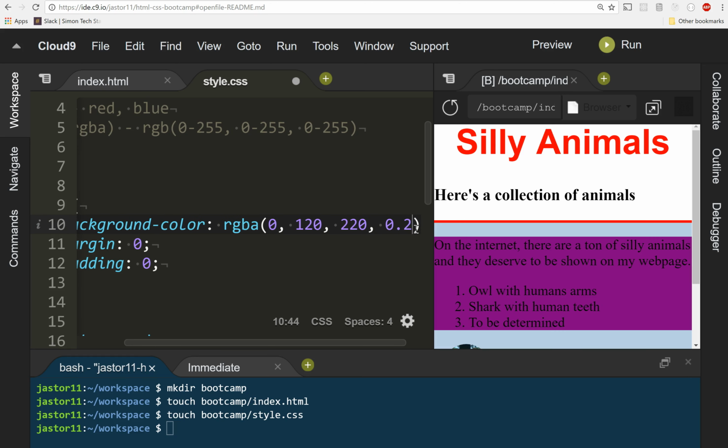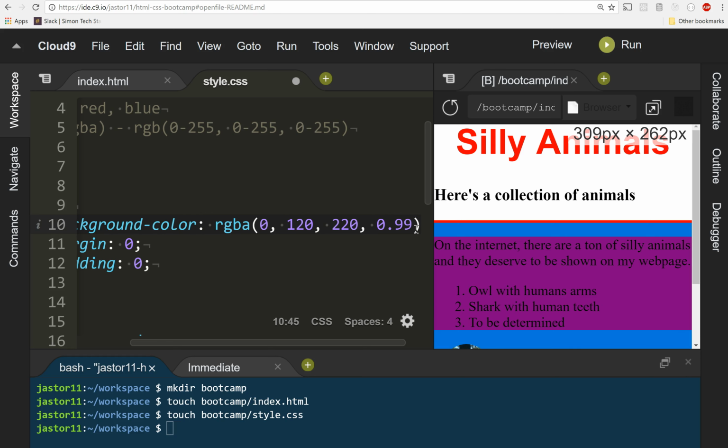So there you can see it's a light blue, darker, darker, darker, darker, and every time I make the value closer to 1, it gets closer to its true color. This is known as opacity. Opacity is how see-through is it? How transparent is it? So RGBA is really good if you want to make something have a color appear, but for it to be pretty transparent.